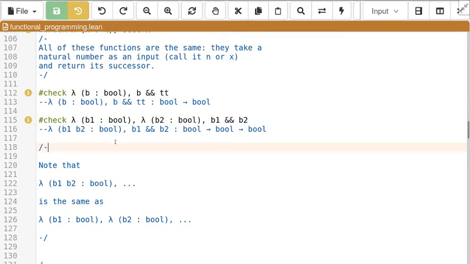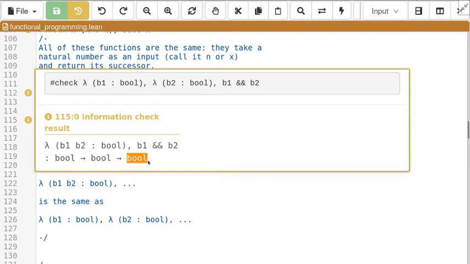We can write another function which now takes two inputs, an input b1 of type bool and an input b2 of type bool, and it returns b1 and b2. b1 and b2 is again a boolean, so the output of this function is a boolean, but this time we have two inputs. This input corresponds to b1 and this input here corresponds to b2.